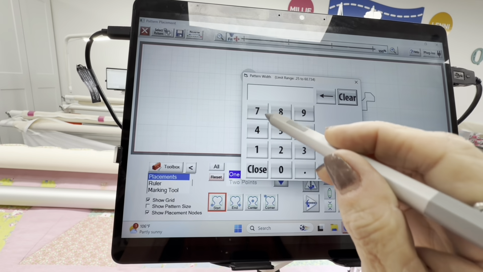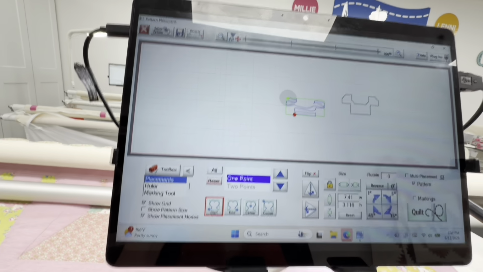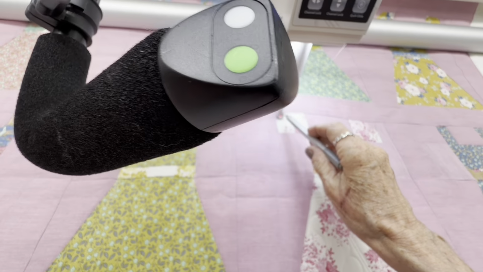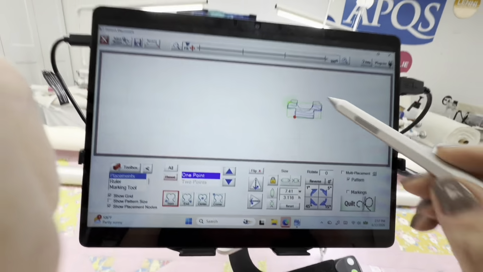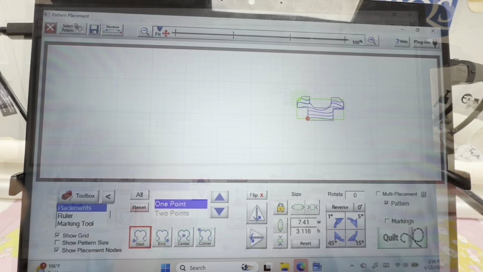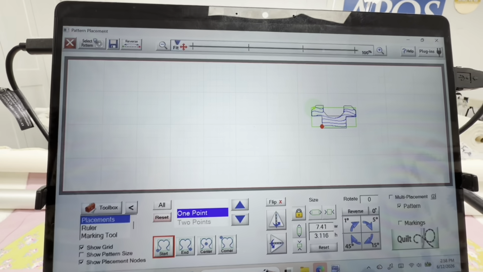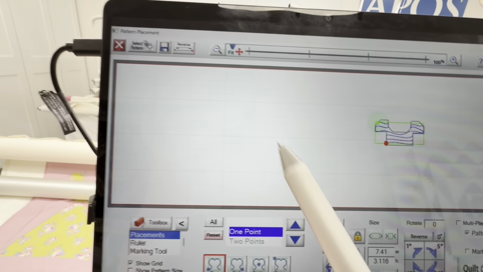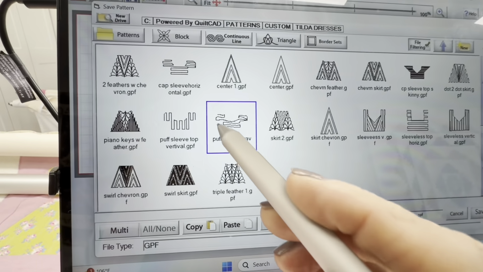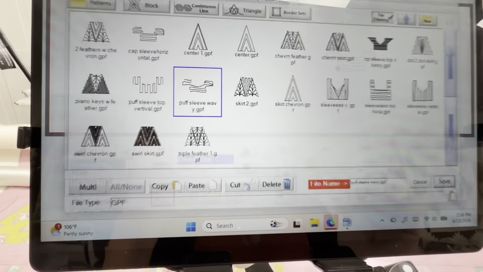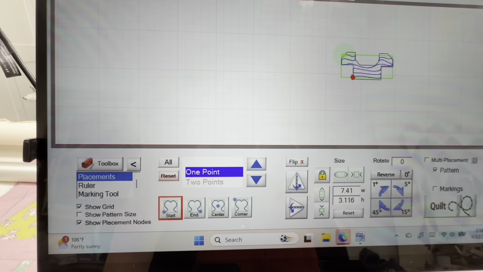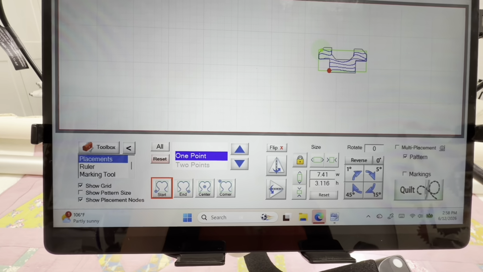I'm going to change my width to 7.41 there, and now I can place my start point. I moved my needle over to about where I think it needs to start, and then I clicked on my screen, and then I can adjust it accordingly by moving my needle where it needs to be. This is important. If you want to use this again, you're going to want to save it so it saves this size. So go up to save, and you can save right over the top of the other one. So I'm going to save Puff Sleeve Wavy, and I'm going to click on save. It says it exists. Would you like to overwrite it? And I said yes.